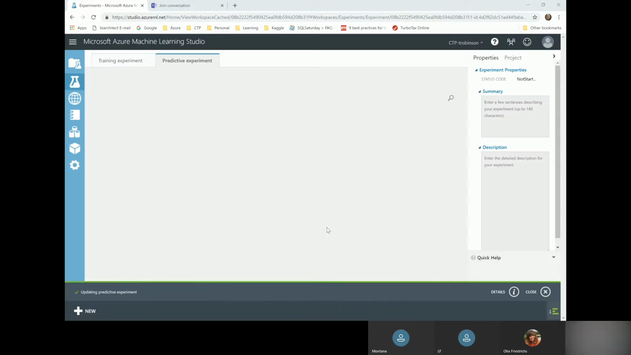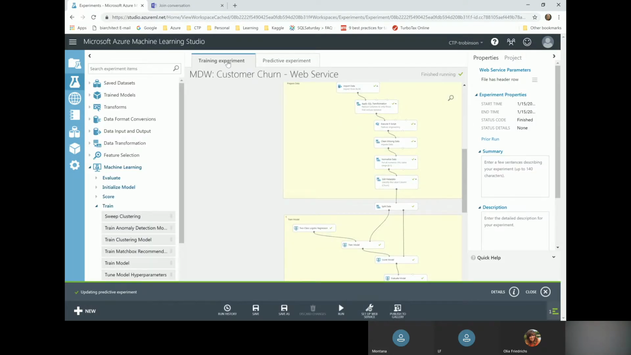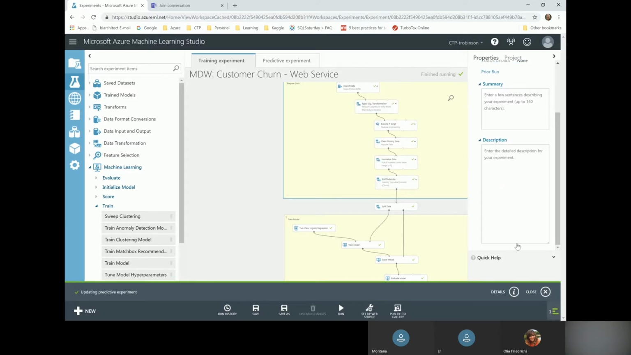What I'm doing now is, and I apologize for this, but I must have changed the model somehow, and now I've got to regenerate the web service, which we will let go for now, and I will go back to the training experiment. All right, so what we're looking at here is how you would explore data, you would train a model.